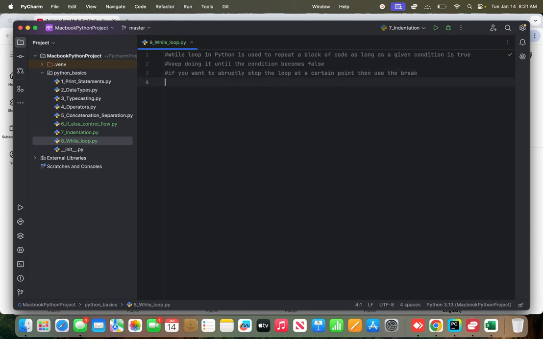If you want to keep on executing, use the continue keyword. So we will use these keywords in our program. Okay, so let's understand what is the syntax of the while loop in Python.